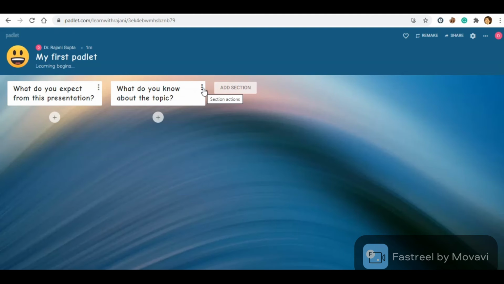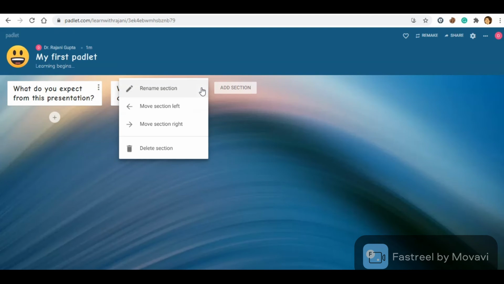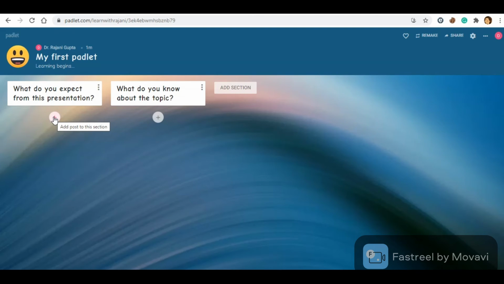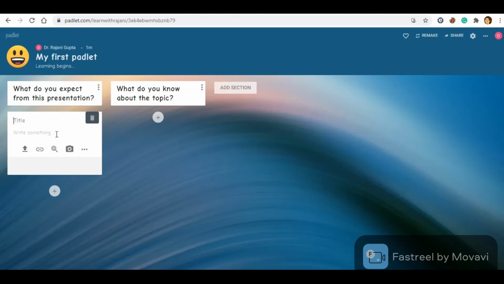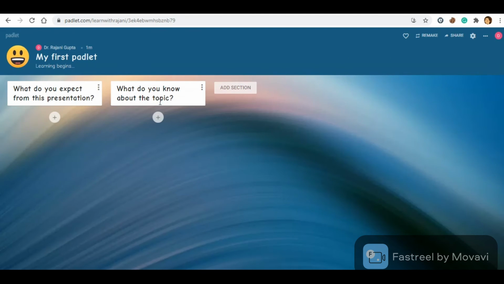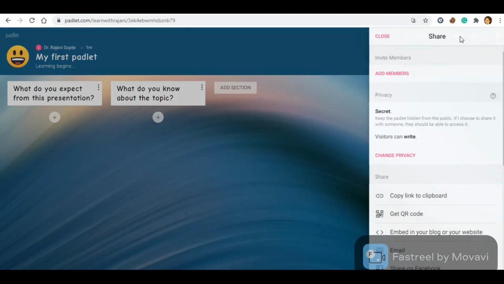Okay. If you want to edit these things, you can simply click on the three dots. You can even delete, rename, or move the section. Okay. Now you can post the questions here as we have seen in the preview, and start writing. Once you are done with this section, you have an option of sharing.